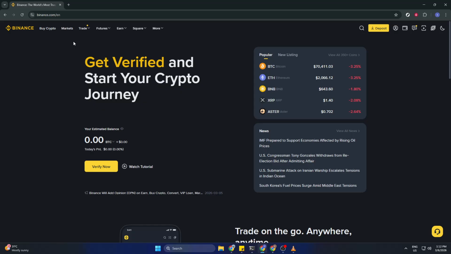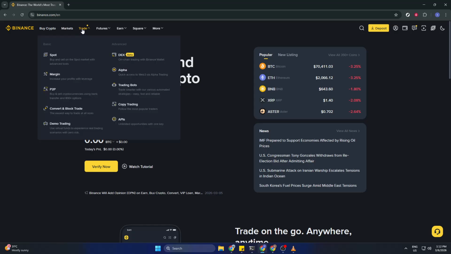On the Binance homepage, move to the top navigation and choose Trade. This is where you'll access the live market interface. You'll see several options under Trade, each tailored to a different experience level.